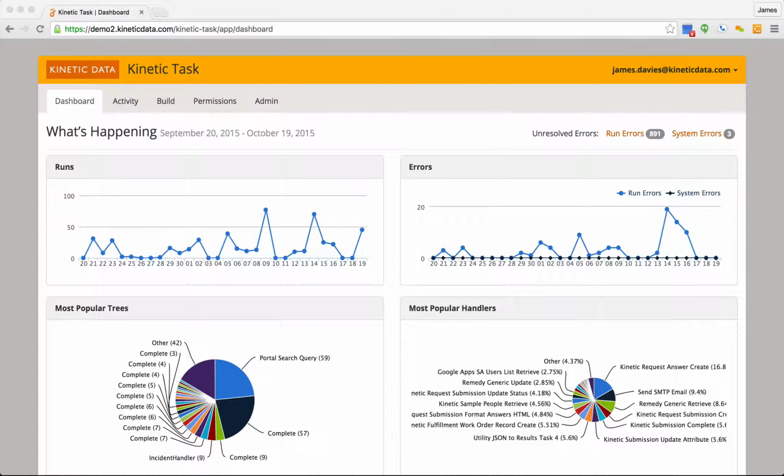In this video, we're going to cover the use of routines in the Kinetic Task Engine. In the Kinetic Task Engine, routines are defined processes that can be called within task trees. Routines can be thought of as sub-processes that can be called by other trees within the task engine.